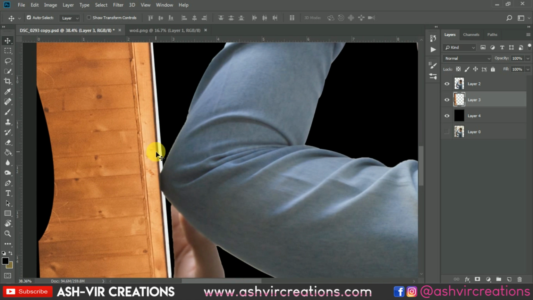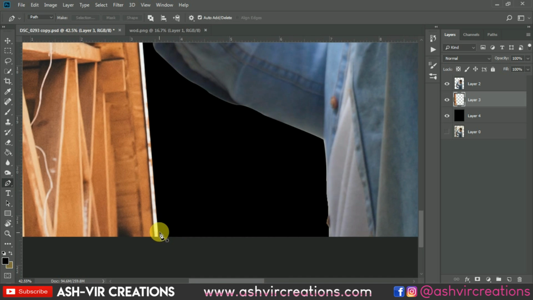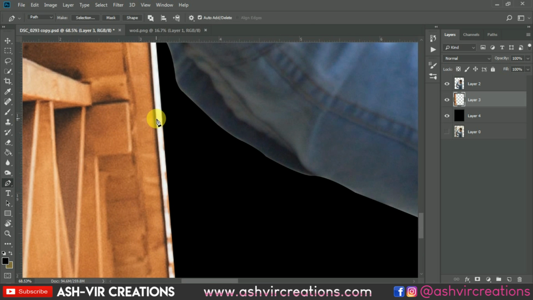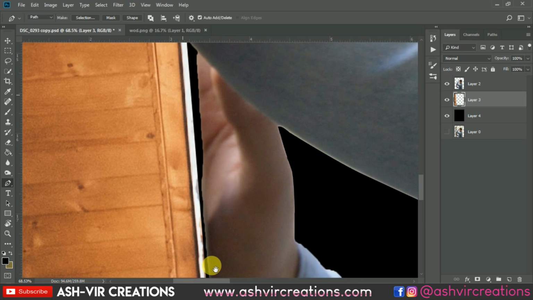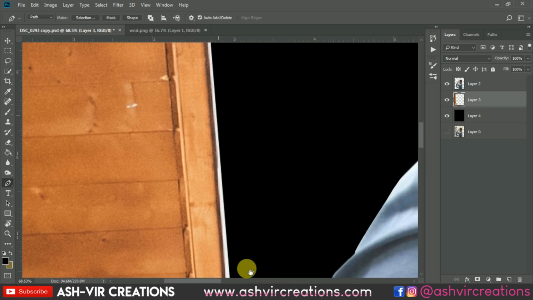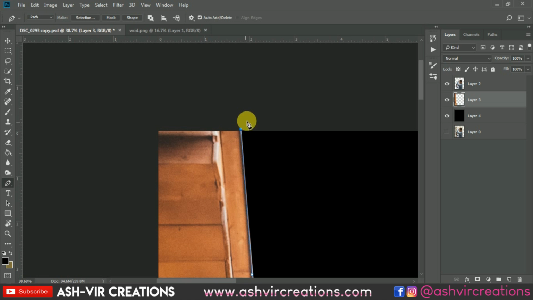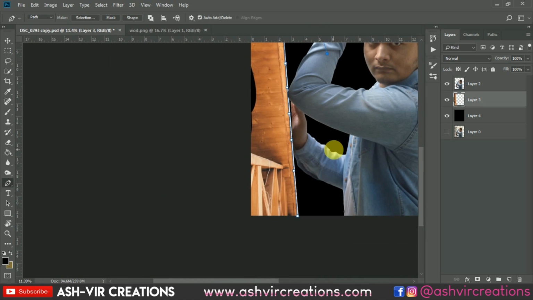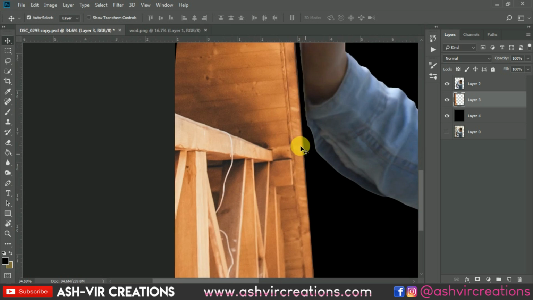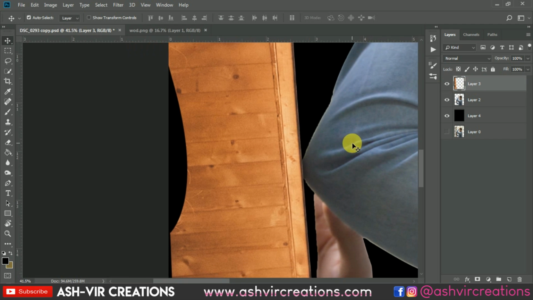So here you can see white color which we don't want, so let's select the pen tool from here and just select the white color. Just press Ctrl Enter from the keyboard and just delete it so that you can see it is very perfectly blended with the elbow of the model. Now you can place it above the subject layer.